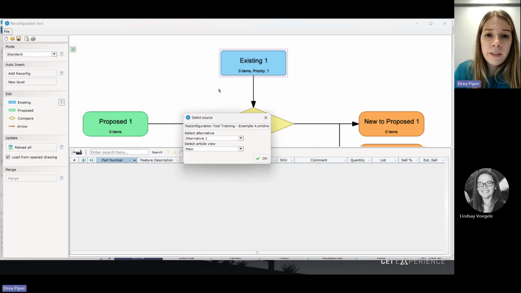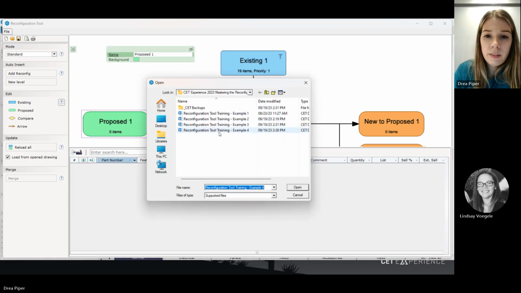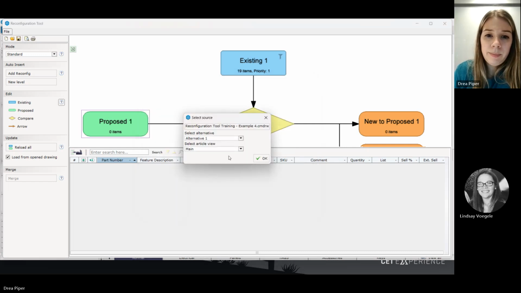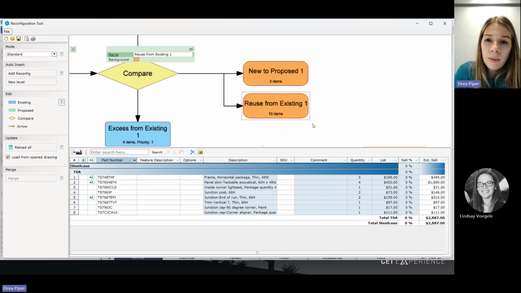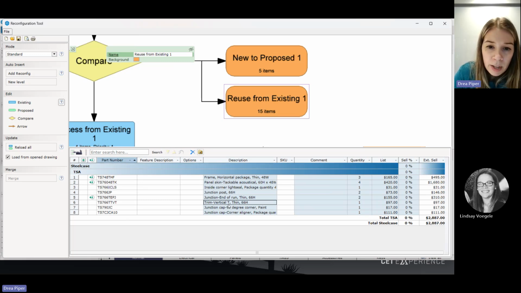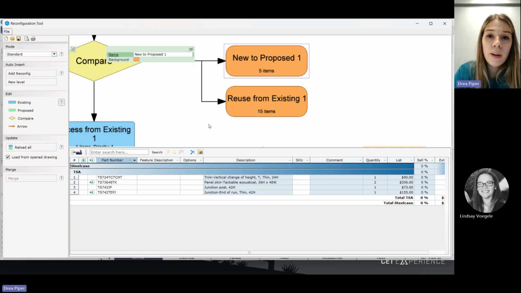And I can plug those bill of materials in. And if we go to my reuse, it is pulling those components that are similar, and it is putting together a new bill of materials for the different components or service parts that I will need to order.